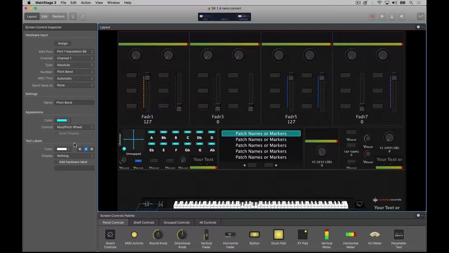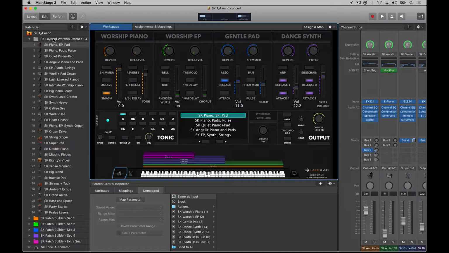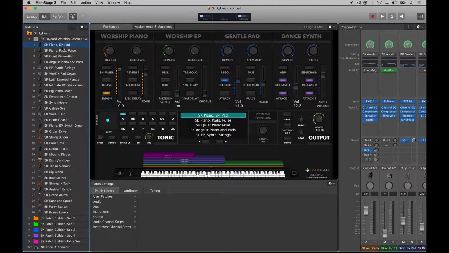Now that we've made those 4 assignments, we're going to go back over here to edit mode, and we're about ready to play. Now, before you do anything else, what I recommend you do is go up to File in MainStage, and choose Save. When you do, that's going to override the original copy of the concert, which most of the time you don't want to do. I always recommend that you click Save As and then rename it if you make any modifications, so that you can always come back to the original concert.